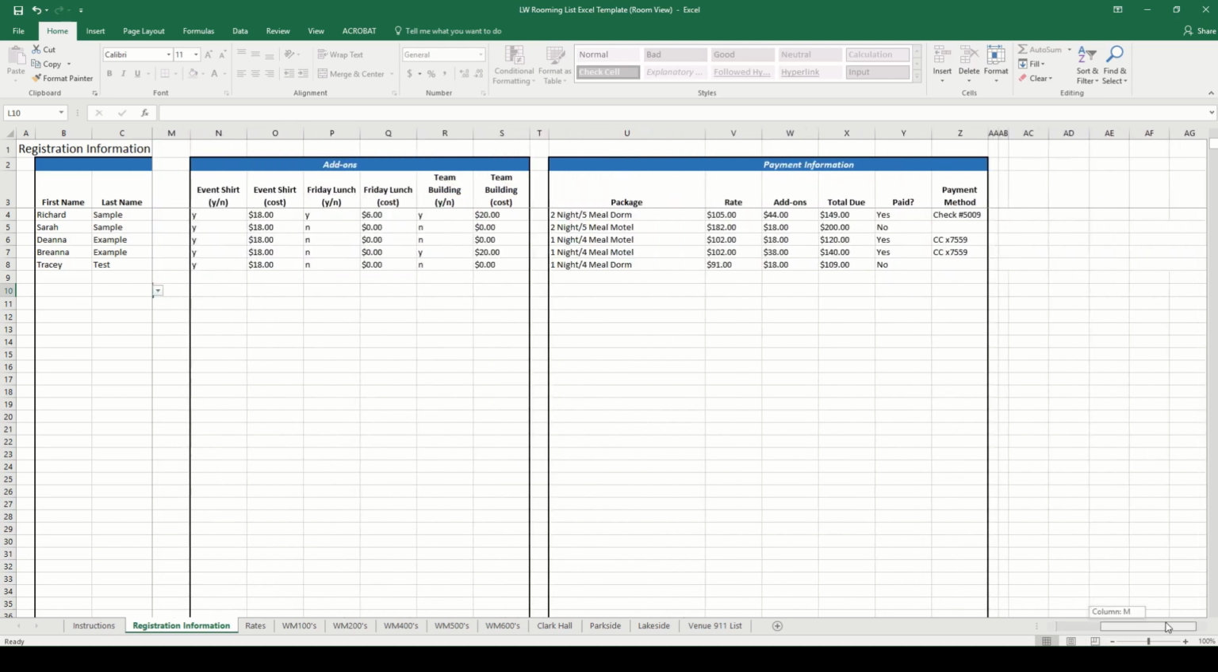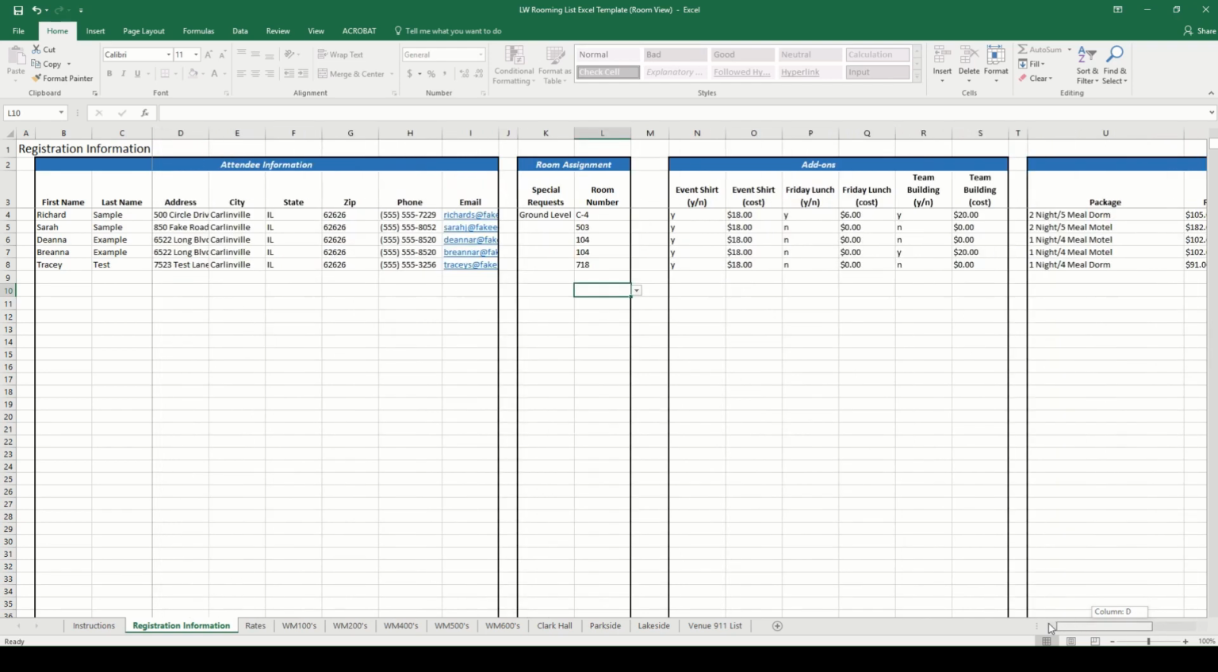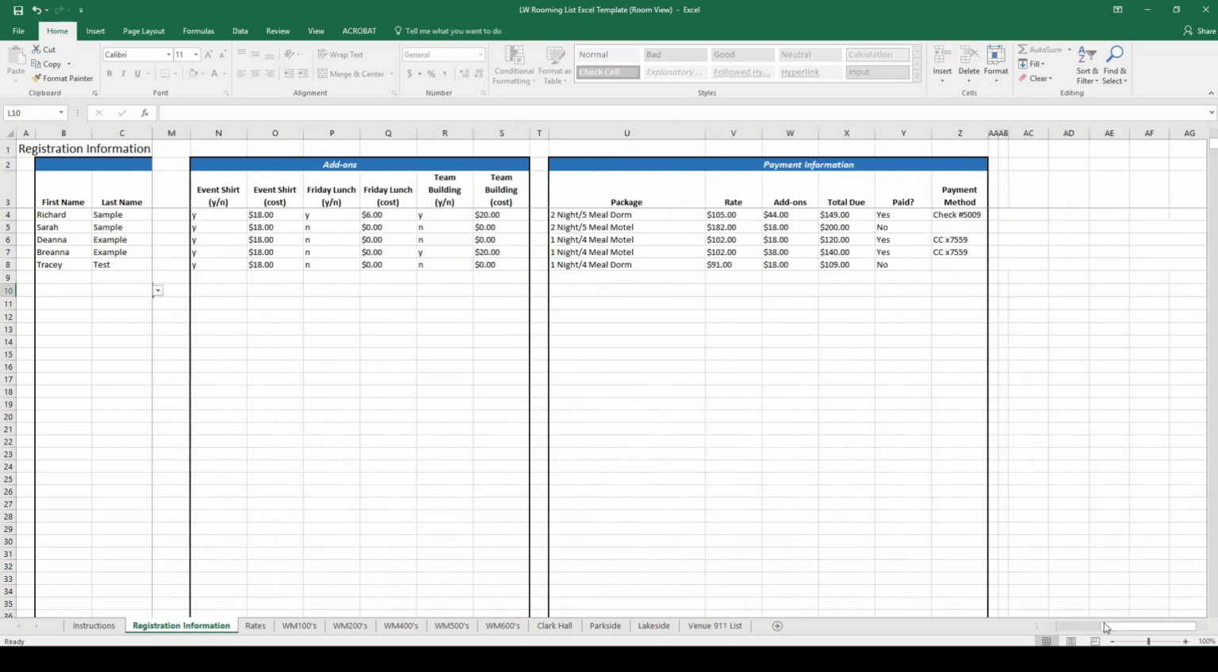Scrolling along, you will notice that the first and last name columns do not move. They are fixed so that you can always see whose information you are inputting. So in the add-on section, which is next, we have event shirt, Friday lunch, and team building. And just like with the room numbers, you can only put "yes" in or it's not going to work. And you can set the cost and what you want these add-ons to be in a different tab, and we'll get to that in a minute.